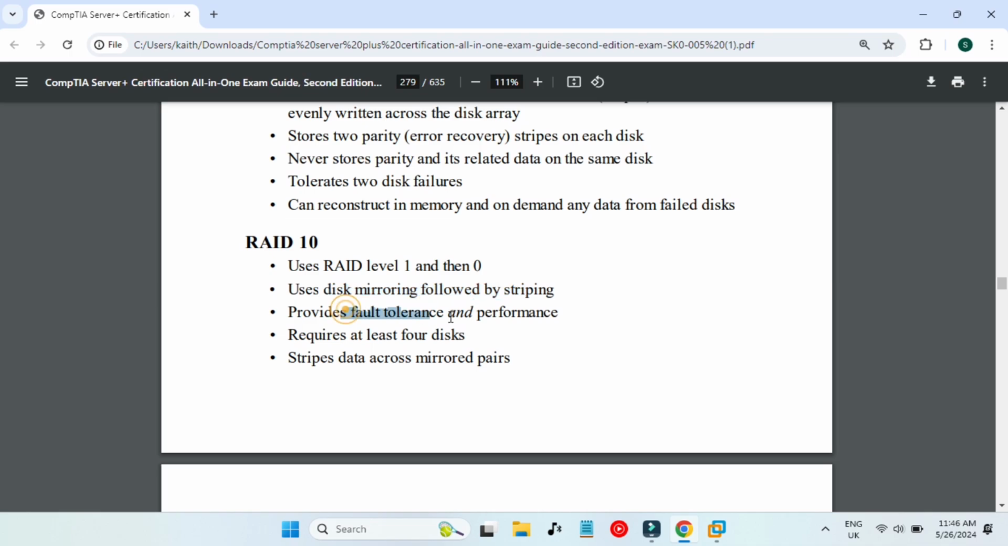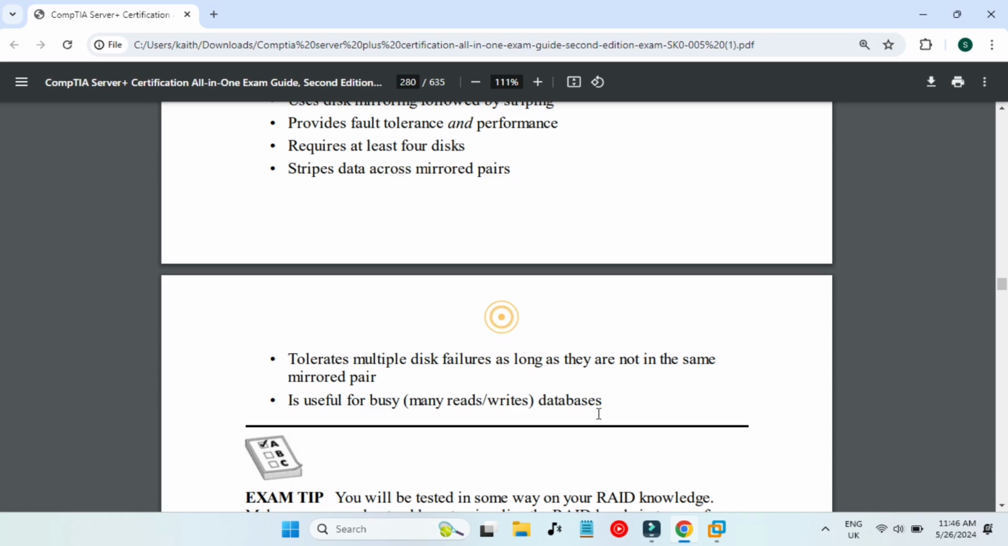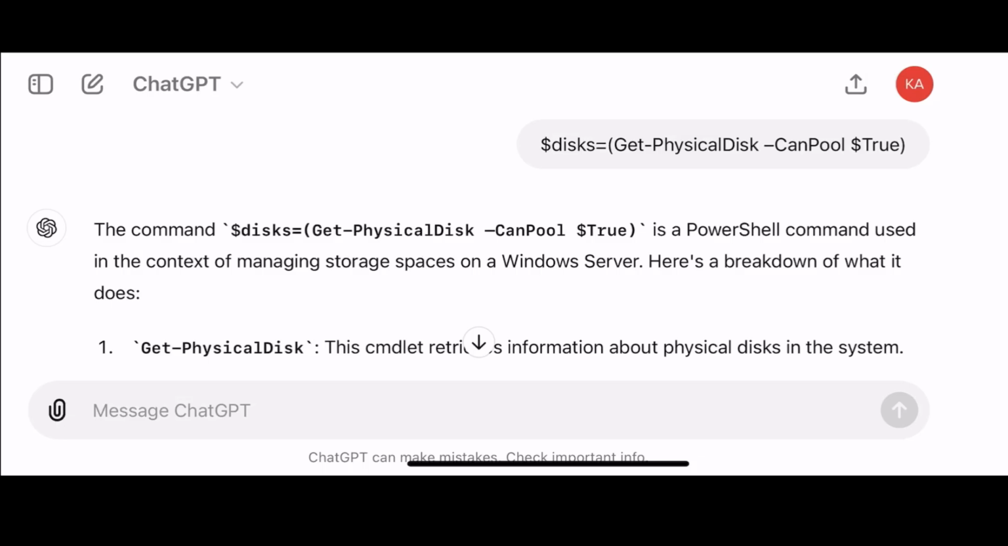So then we have RAID 10, which is the combination of RAID level 1 and RAID 0. So it uses mirroring and striping as well. So let's talk about the commands now.